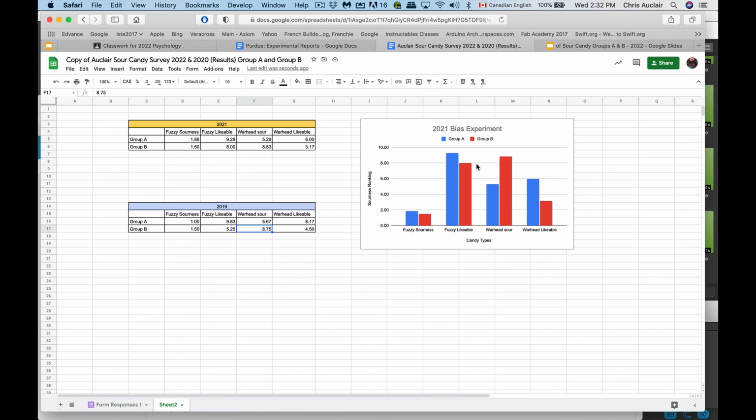That can tell you, in terms of the longitudinal aspect of the study, how consistent it was, and therefore how reliable, because if the results are pretty consistent, for example, the likability or the sourness of the warhead here, you can see 5.3 versus 5.6 versus group B's 8.7 versus 8.8. And over here, the likability, almost double, even though the numbers are different. Down here for 2019, almost double.